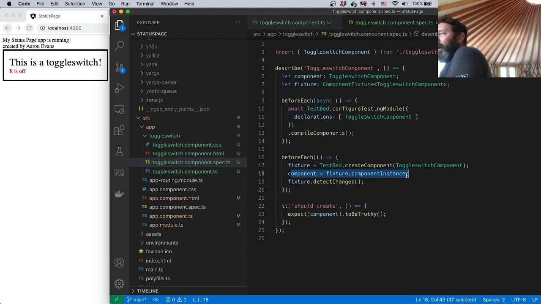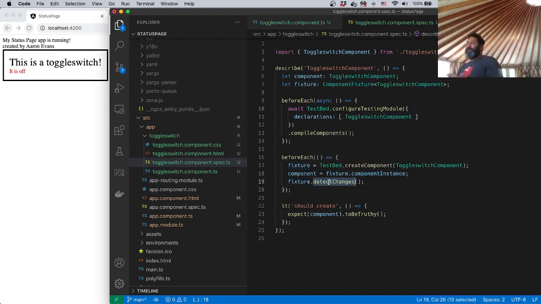And then we're assigning this, so we don't just have to say fixture.componentInstance every time. We can just refer to it as component. This is just giving a variable to alias this. And then it calls fixture.detectChanges. It does this every time. It's a way that the TestBed can detect changes to a component and rerun.